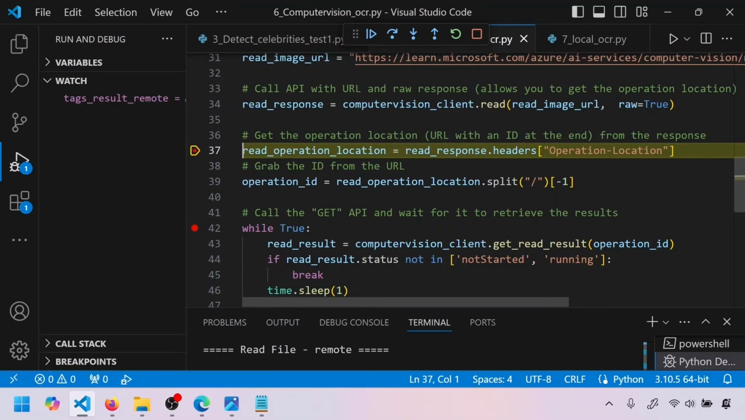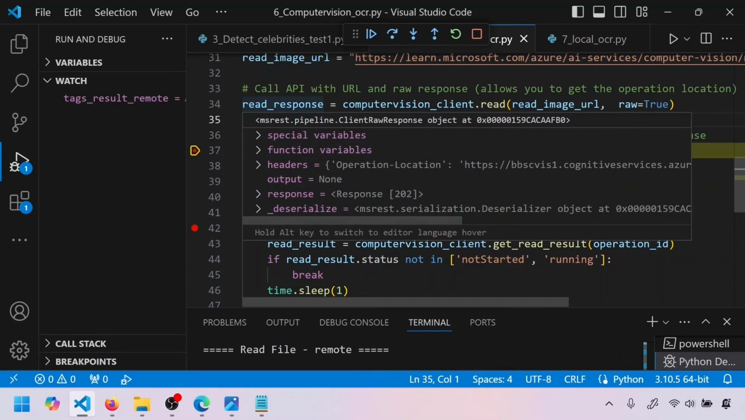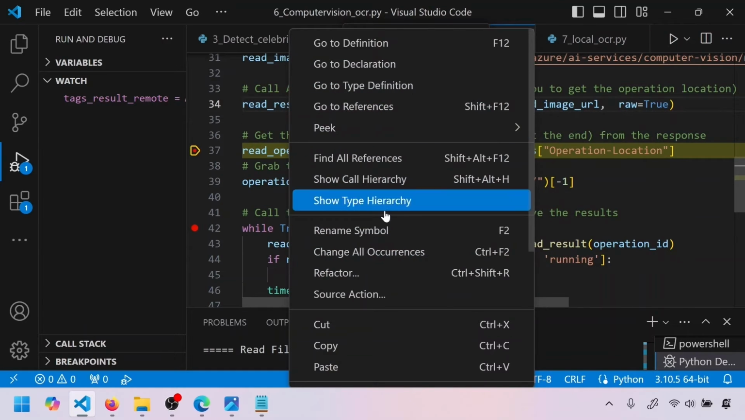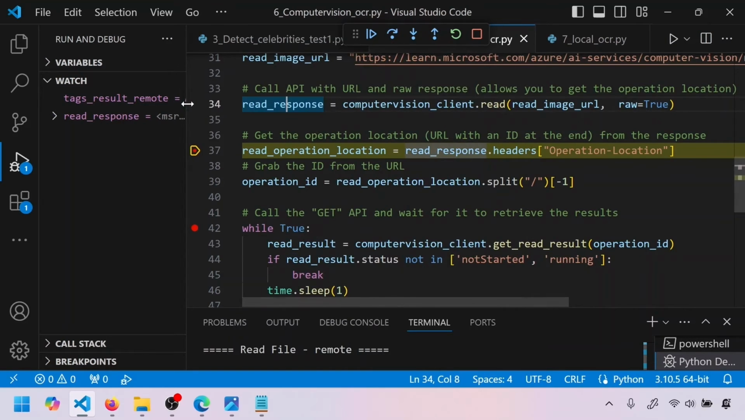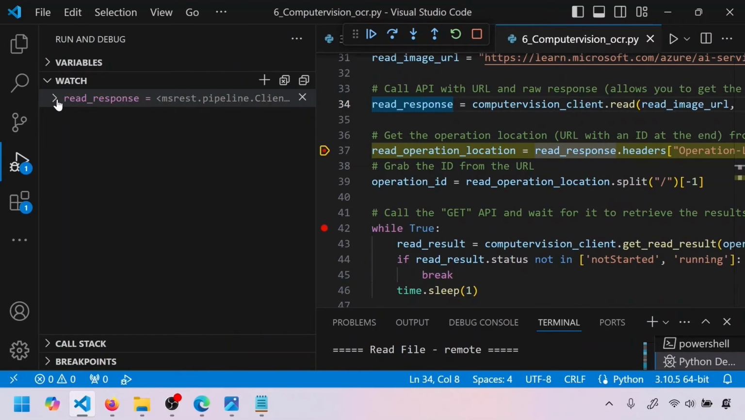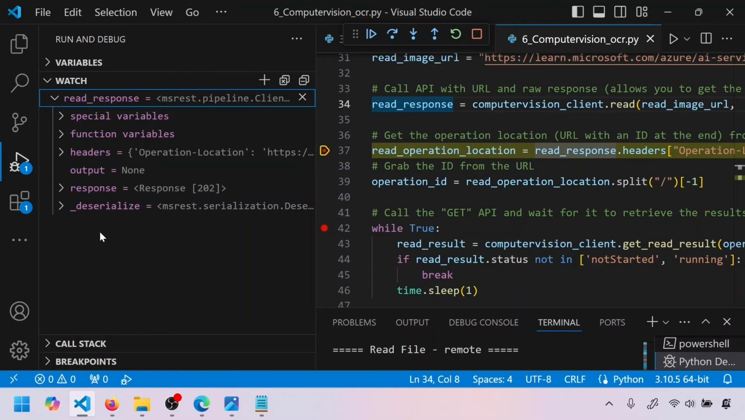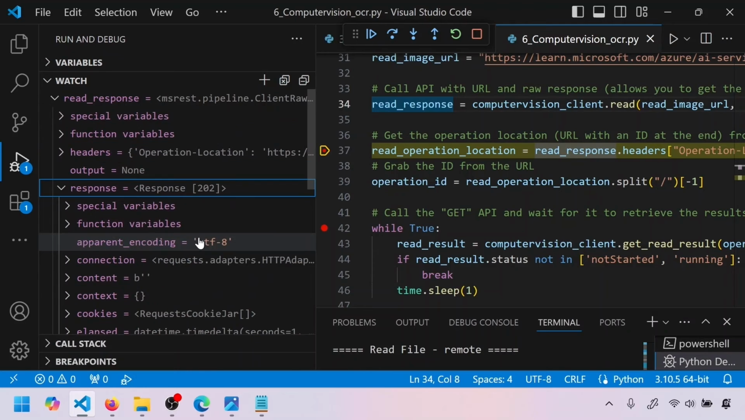Now let's have a look at what object we got from this API right here. We have given the image to that API, and we need to understand what it is giving us. So read response. I'm going to add it to the watch, and let me close these ones. So read response is here. Let's see if it is of any use. Again, we are going to ignore this, and of course the underscore. What we have is something called header and something called response. Response code is just the normal API response code.